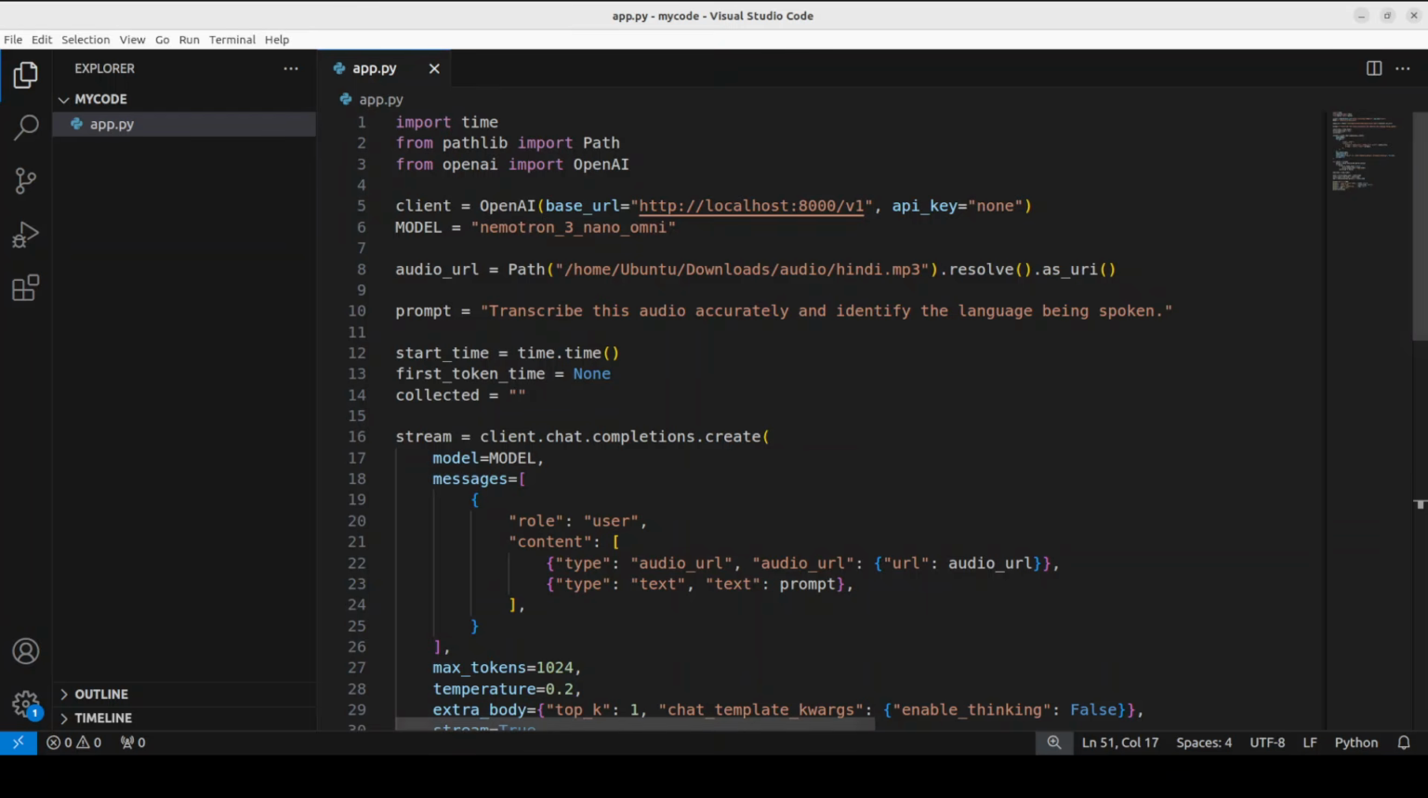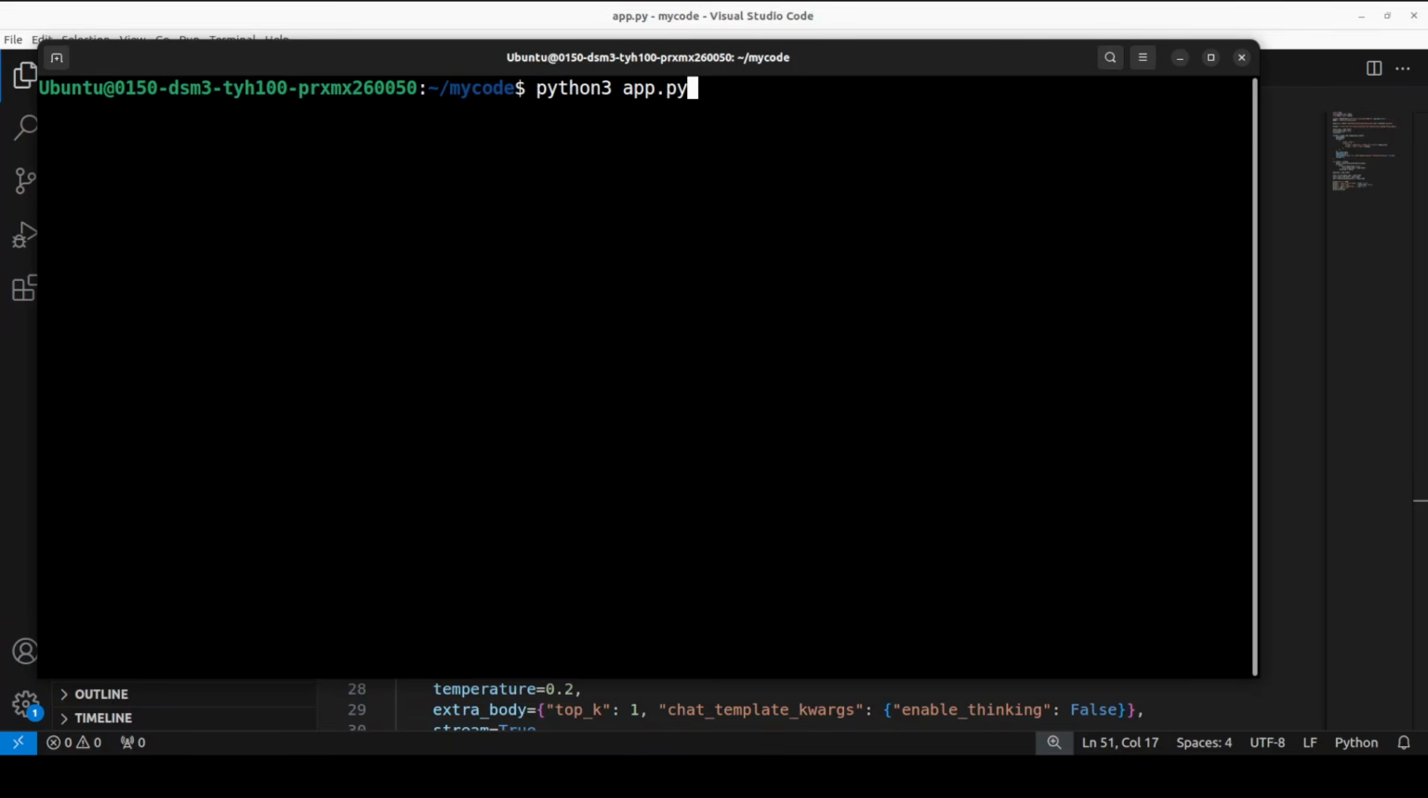So this is a Hindi audio or Urdu audio. Let me ask it to transcribe this and the same code from the local system. Let's see if it is able to identify the language and all that stuff.